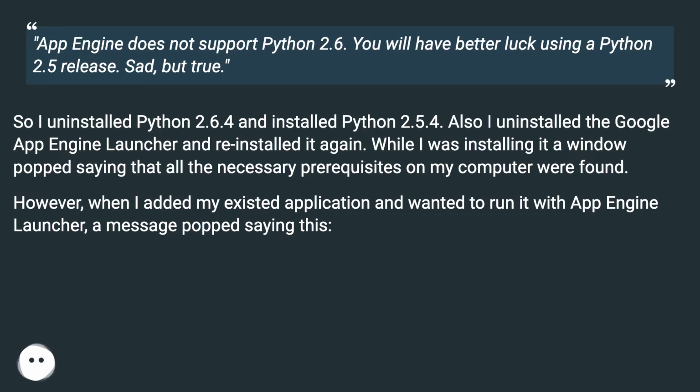While I was installing it, a window popped up saying that all the necessary prerequisites on my computer were found. However, when I added my existing application and wanted to run it with App Engine Launcher, a message popped up saying this.